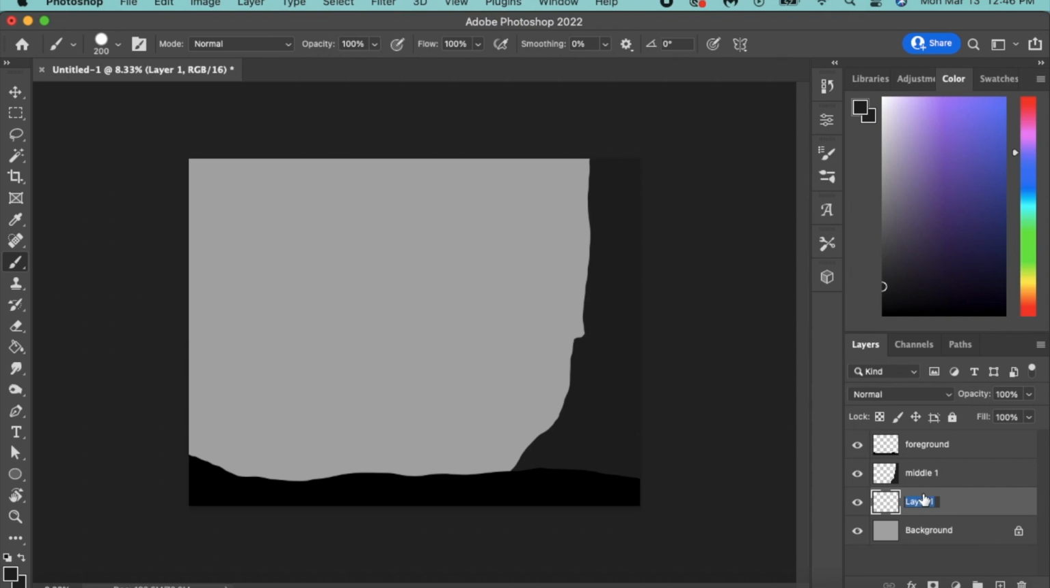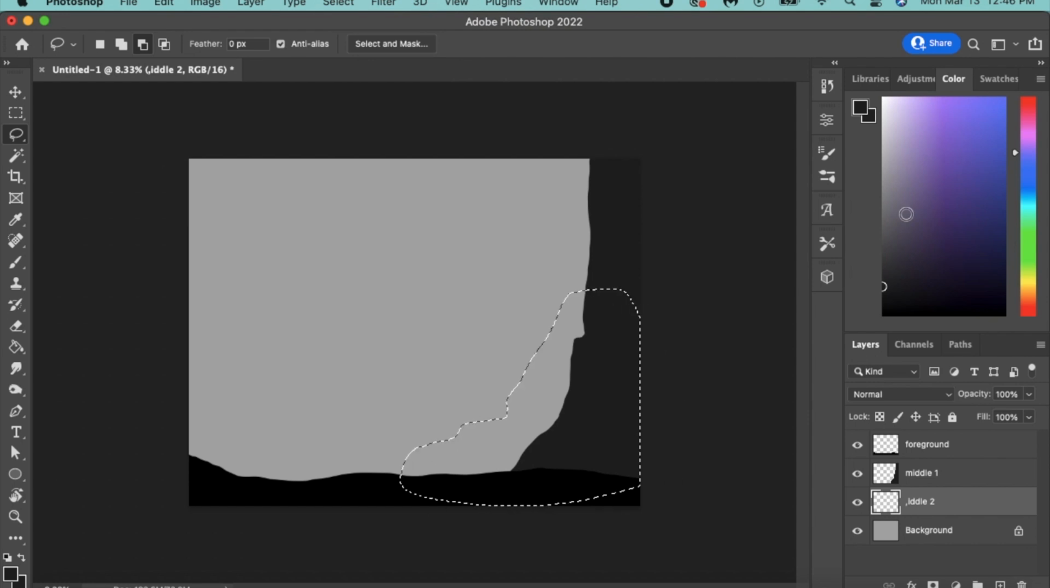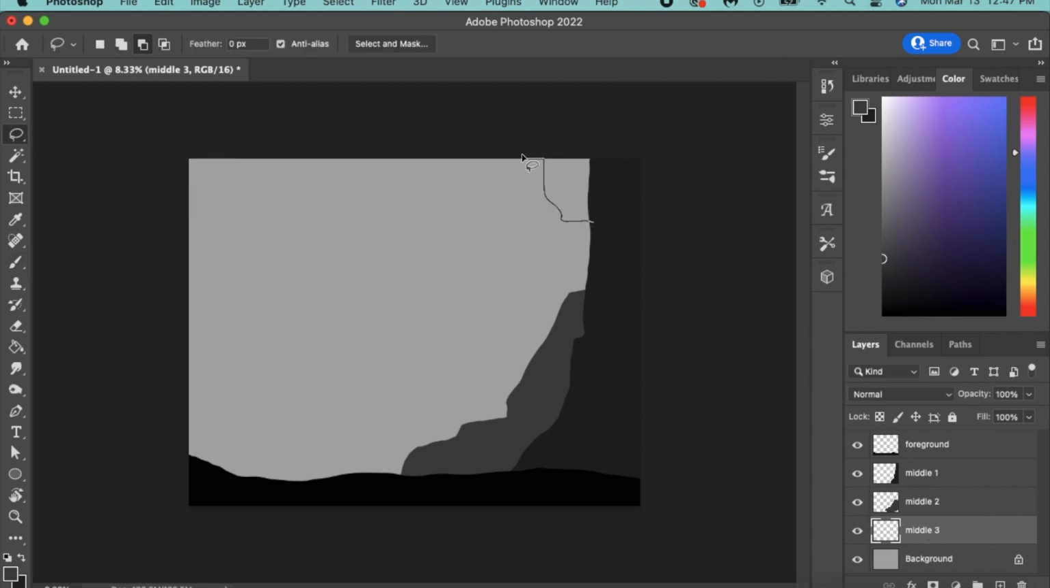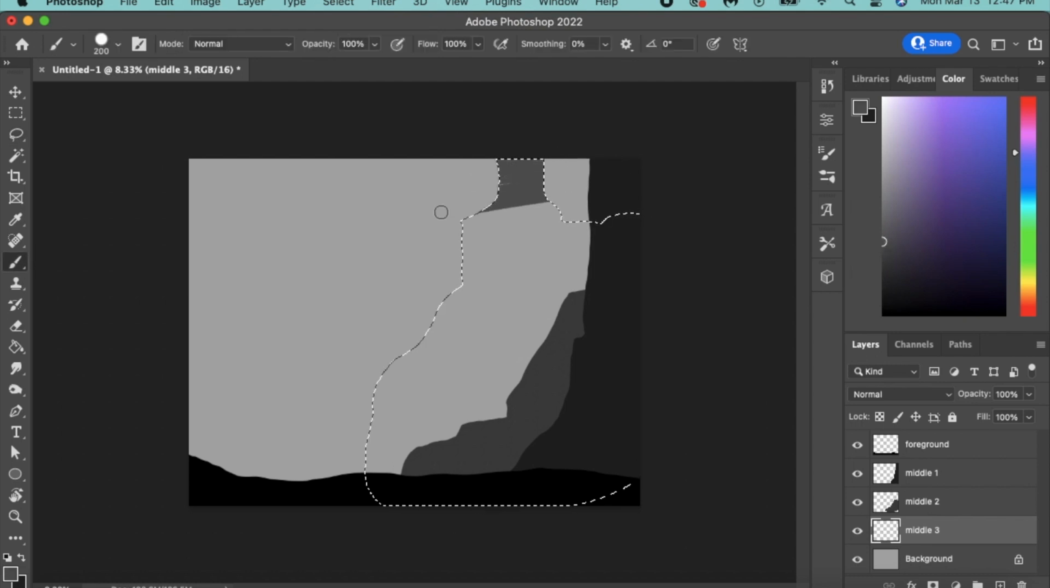I'm starting with a foreground. I'm starting with a couple middle layers. And what I'm doing is I'm just basically using the lasso tool, and I'm just shaping out the side of my desert mountains. So this is a good way to plan and see how your shapes are going to look, whether they're intriguing and got a good silhouette. And I'm just making each layer lighter gray as I go back.